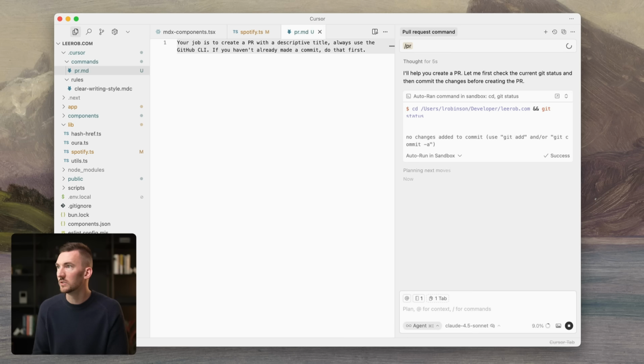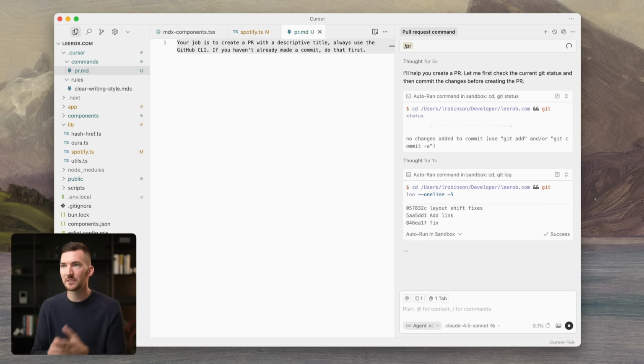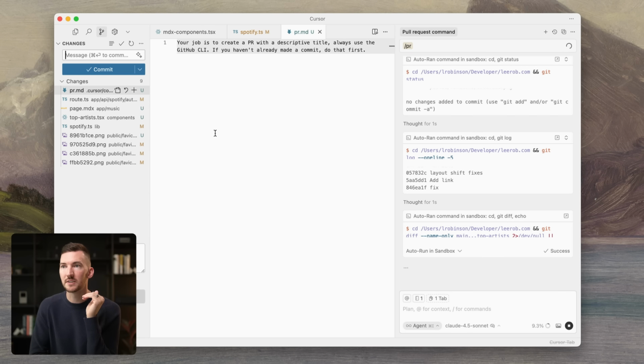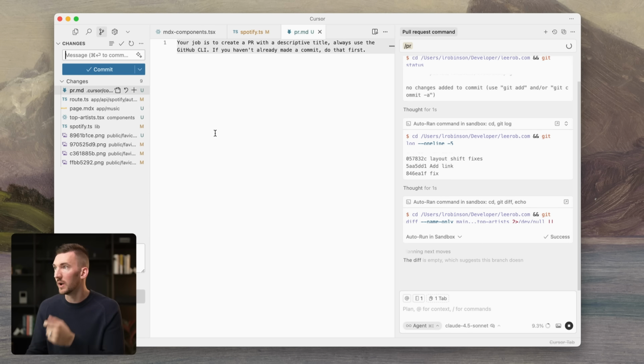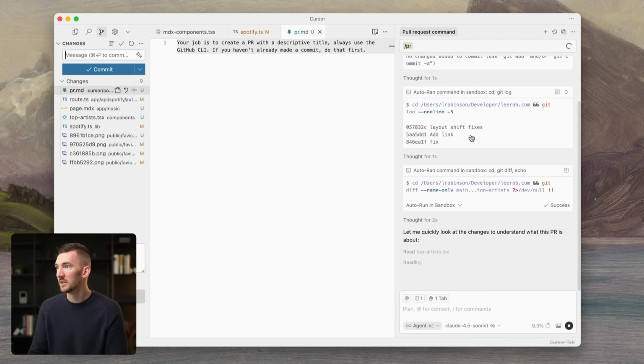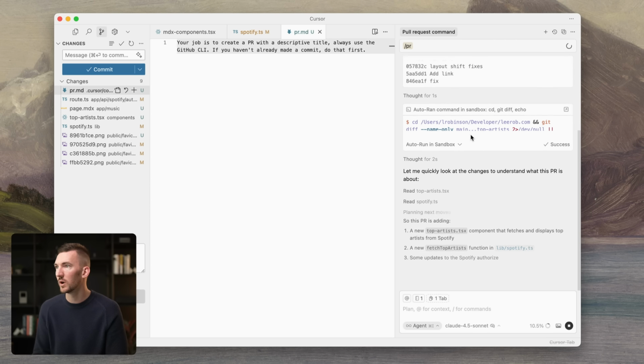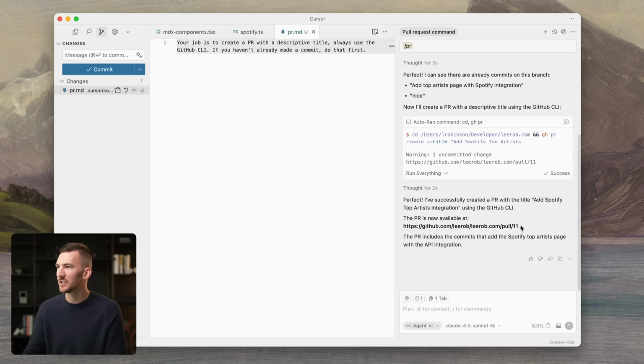So it's going to check git status here. Great. If I go over to my source control view, we have some changes on this branch that we need to commit. It's going to look at the changes, try to figure out what the PR is about, and then make this change for us. Okay, so this just finished, and I see I have a link to my new pull request.